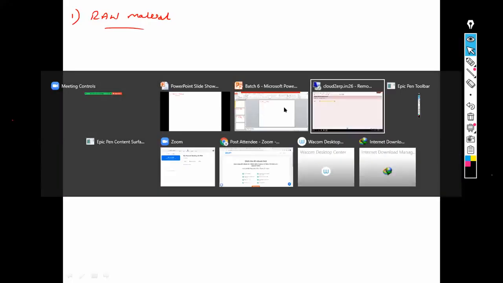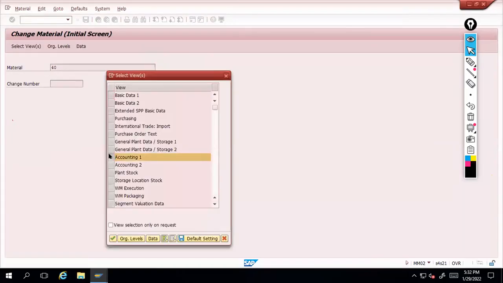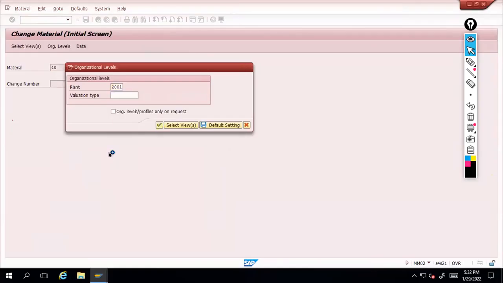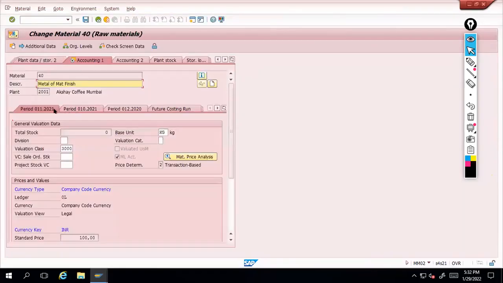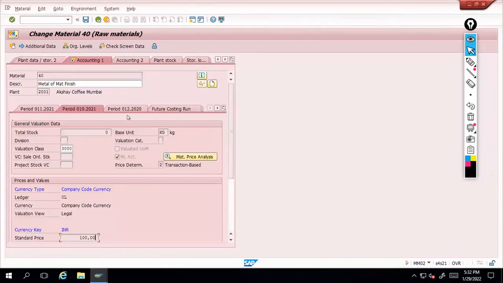If you see here, whenever I go to MM02 to change the material, in the accounting view, I have this period. For this period, I want to have a different price, and for this period, I want to have a different price. So the system will not allow you to change the price for each and every period. Okay. So you need to have a fixed amount here, so that if you want to change the price while buying, whenever you create a PO, at that time you can change the price. Okay, fine.